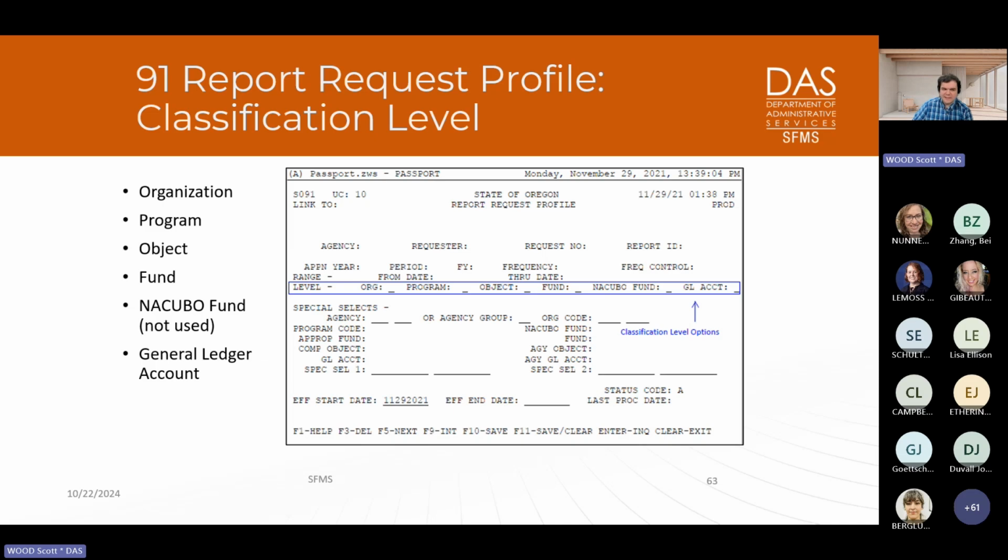Moving on to classification levels. We have 5 classification levels in Oregon: organization, program, object, fund, and general ledger account. Now, fund is not used in Oregon, but it is still in the RStars system. So that's the reason why it's on here, just to explain we will not be covering that today. Also, before we move on, each of these levels is determined by a 1-digit indicator. If you put a 0 in the indicator, the classification level will not be applied.